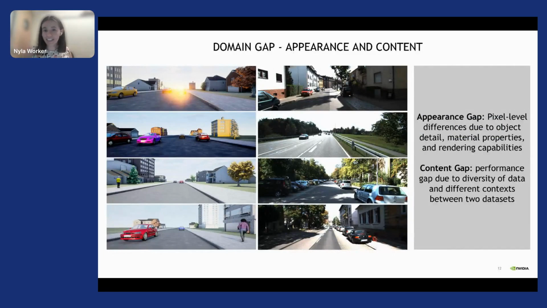Okay, so I said you do some randomizations. What do I mean and why do we need that? So you might be thinking, Nyla, those 3D worlds are great for video games, but they don't really look realistic enough. And you're right. There is this thing called the appearance gap, which is pixel level differences due to object details and materials with the real world.